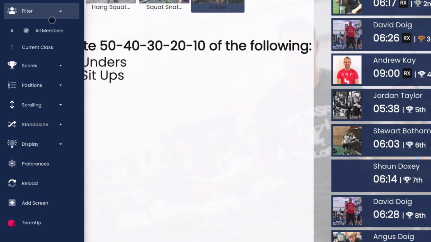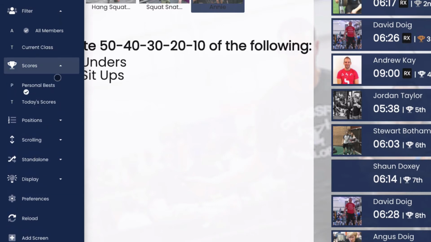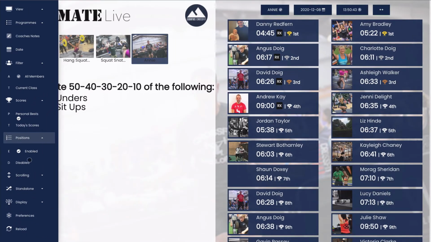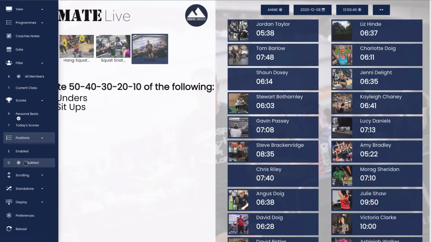Filter lets you choose to display all member scores or just the scores from those in the current active TeamUp class. The Scores option lets you display either all-time best scores or only those logged today, and Positions will show the scores in a leaderboard fashion ordered top to bottom. This is the default setting, but you can disable this to remove placings from the scores and just have them displayed in order of when the scores were logged instead if you prefer.